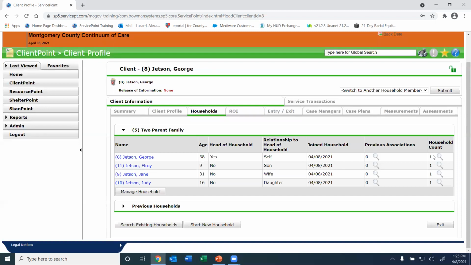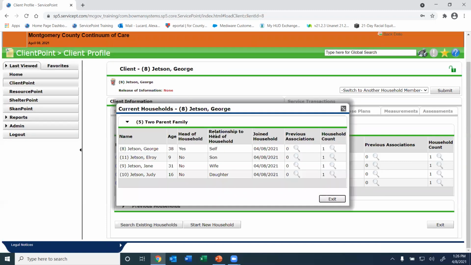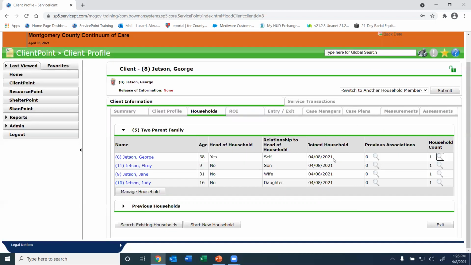Again, the household count has now changed from 0 to 1. And if we click on the magnifying glass, there we go. The current household of George Jetson. Now, joined household. Let's have a little conversation about this.